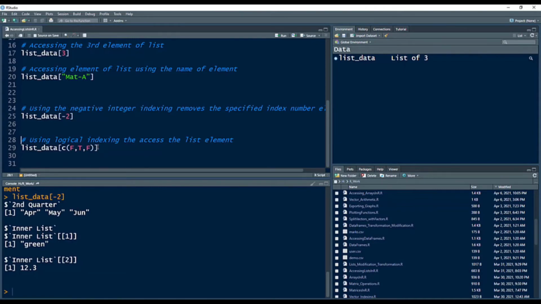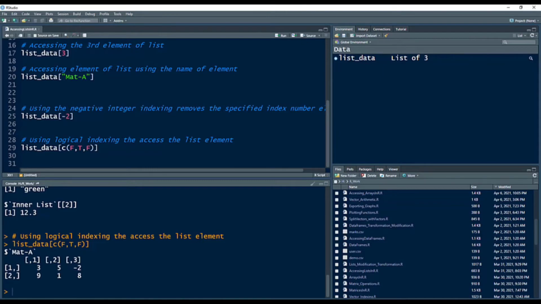We can also use logical indexing to access list elements. We know that we have 3 elements in our list. So in line number 29, we are accessing the index 2 element because index 1 and index 3 are stated as F, which means false. So it will return us the element at index 2 only. Let me run it. And here it returns the second element of the list. This is how you can access the elements of a list in R. In our next lab session, we will learn how to modify and transform the list values.